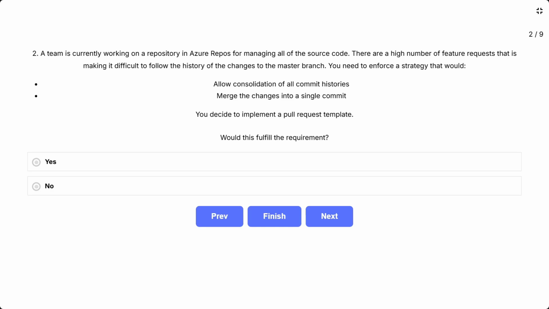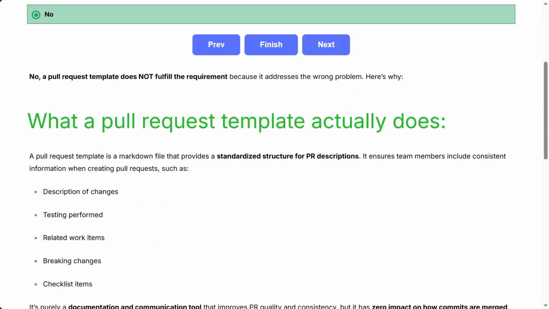This question tests whether you understand the difference between pull request templates, which are documentation and standardization, and merge strategies, which determine how commits are combined. The requirements specifically ask for consolidating commits and merging into a single commit. This is about merge behavior, not PR documentation. The correct answer is no. A pull request template does not fulfill the requirement because it addresses the wrong problem.